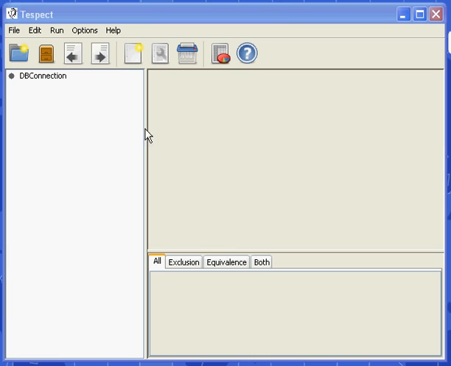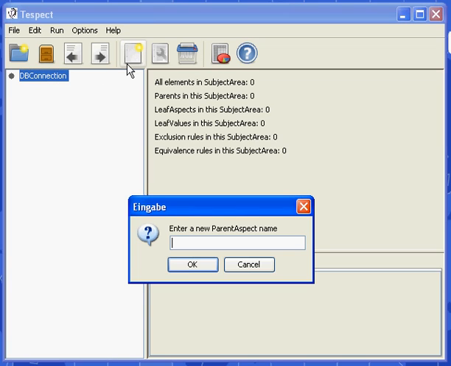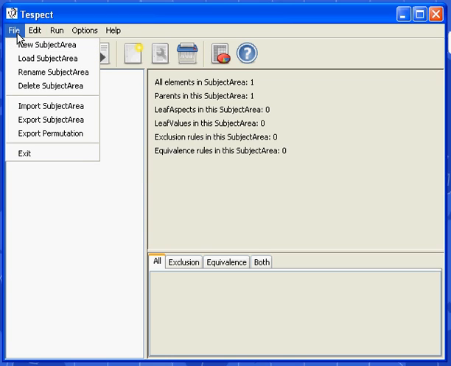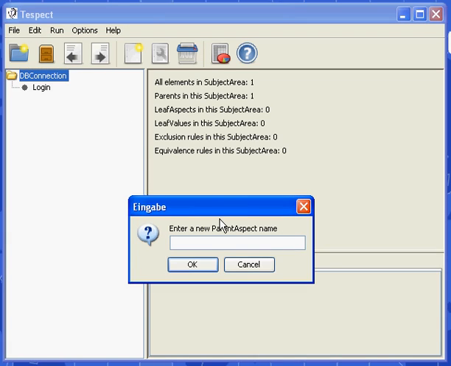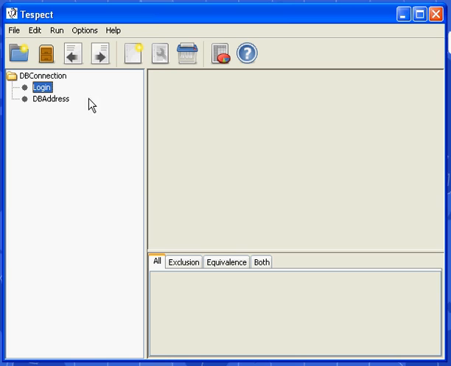We put them into the subject area by selecting the subject area in the tree and clicking this button, naming it login, and the second one, which can be alternatively added over edit, new aspect, and which is named DB address. The first parent aspect contains two leaf aspects, which are username and password. We add them by selecting the parent aspect and clicking the button again.